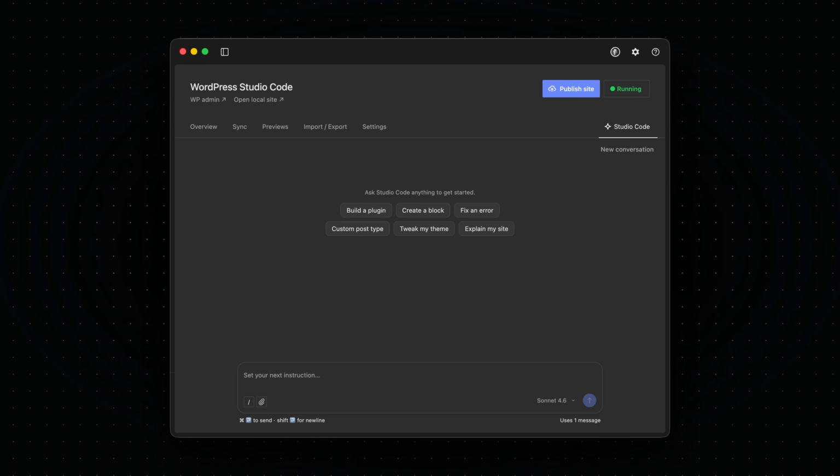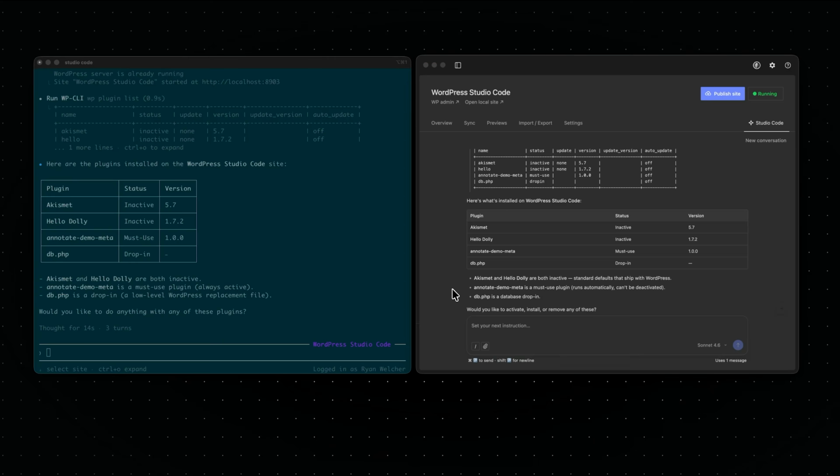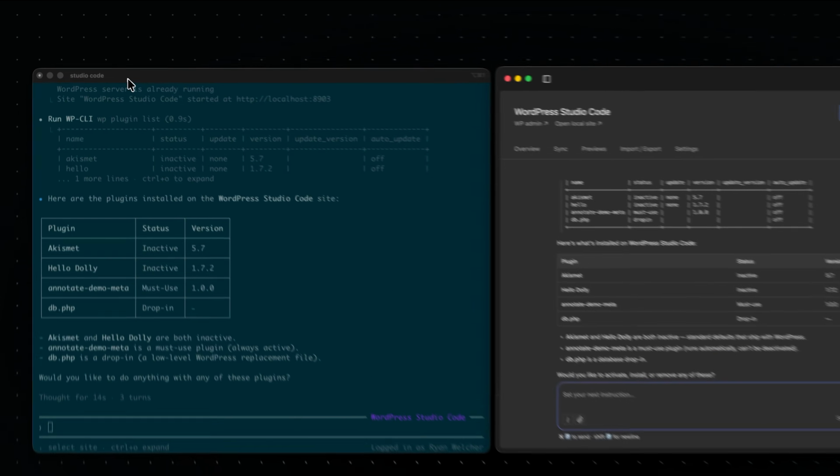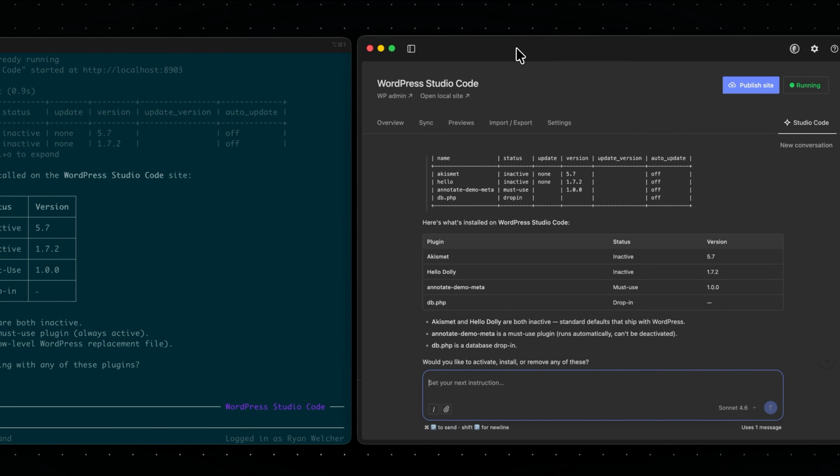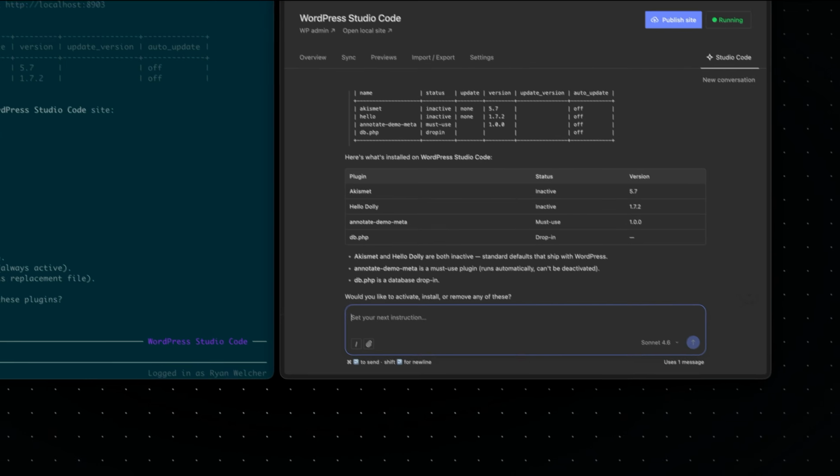Okay, picture this. A senior WordPress developer on call 24/7, builds whatever you ask, and never once sends you a bill. It's called Studio Code. Think Claude Code, but for WordPress. It used to live only in the terminal, but now it's right inside of WordPress Studio, so you can choose how and where you want to work.